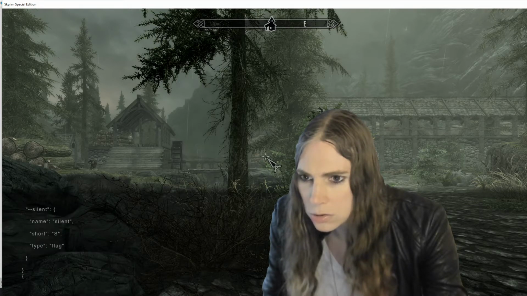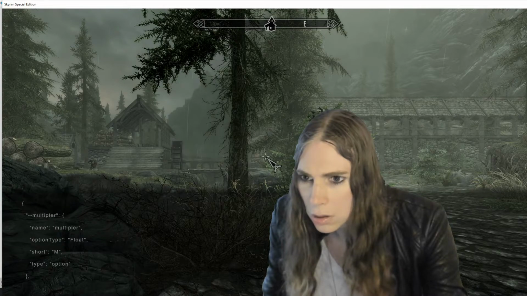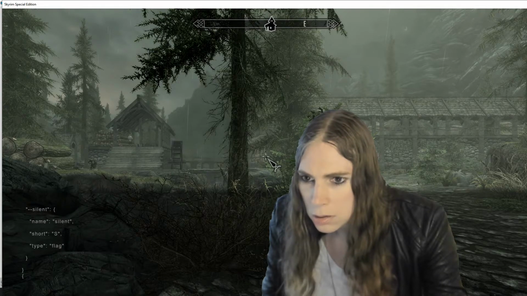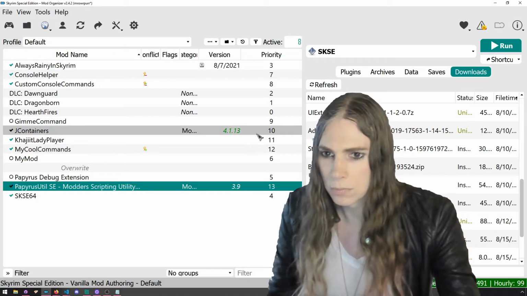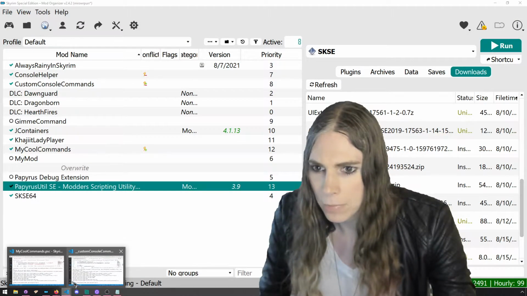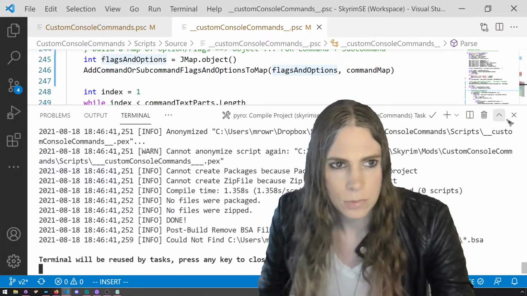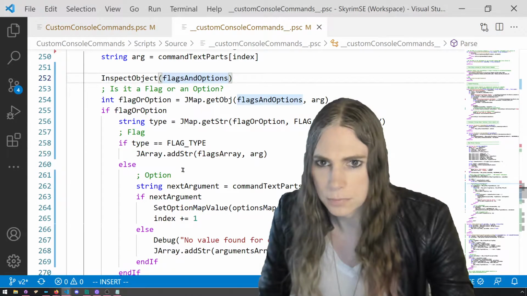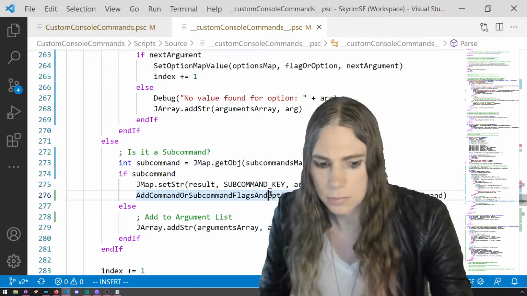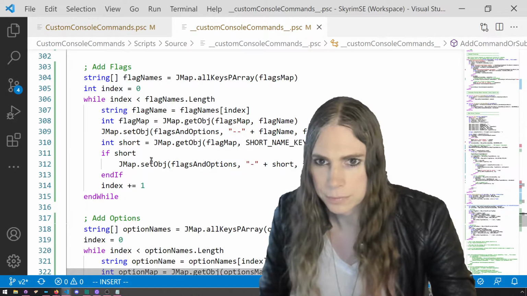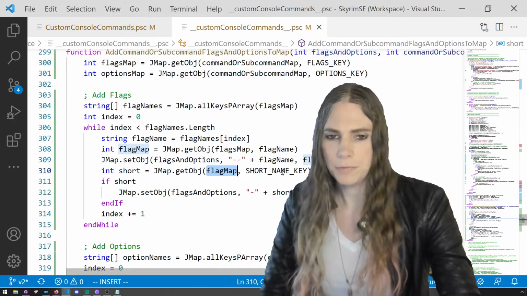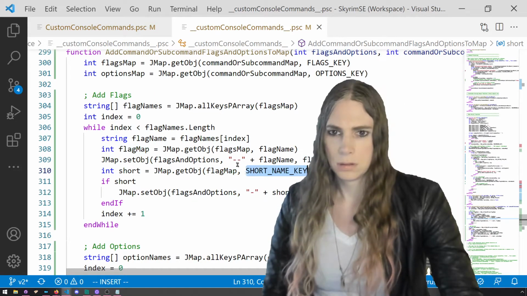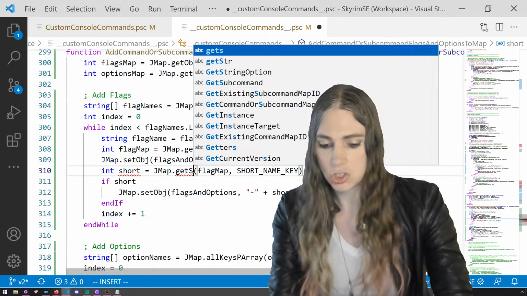It's the parse result. Got dash dash multiplier. We're not getting the short. That's why it's not working. So why aren't we getting the short? From the flag. Oh, this short name key is just a string.